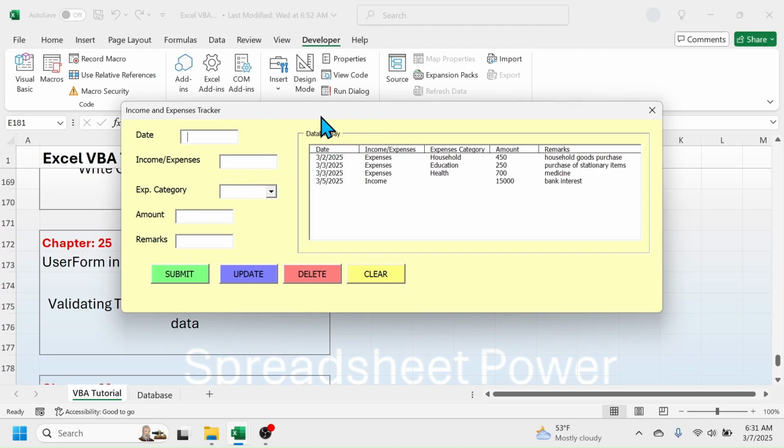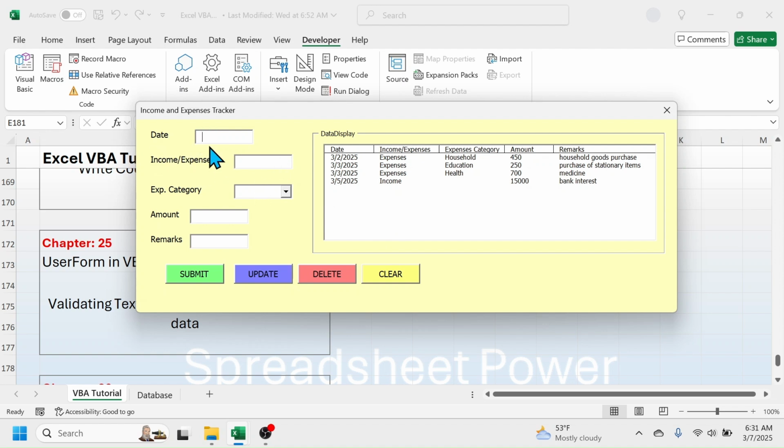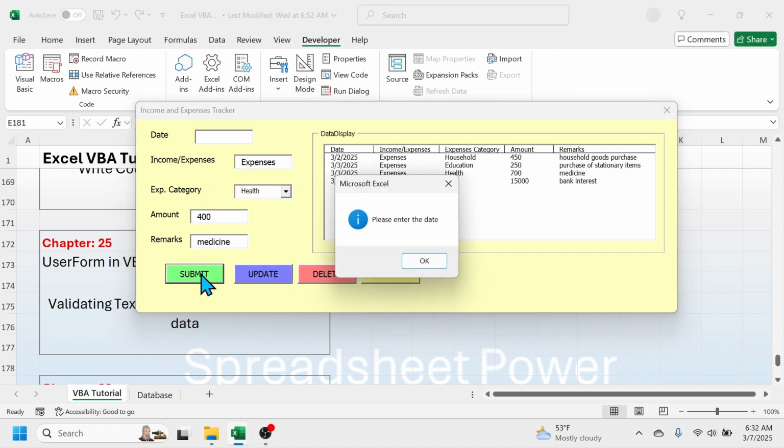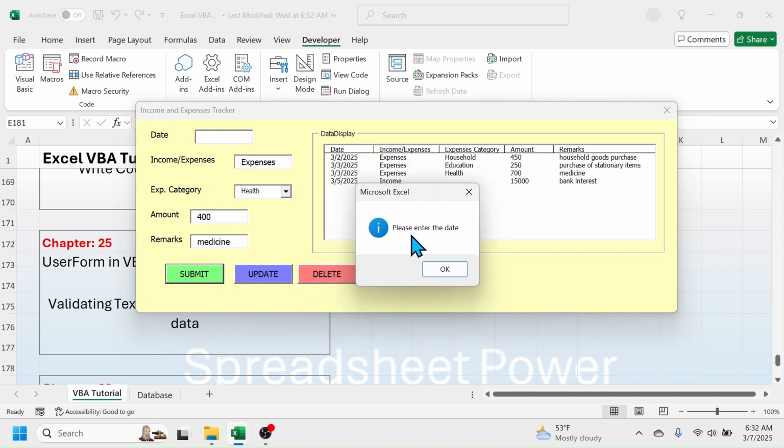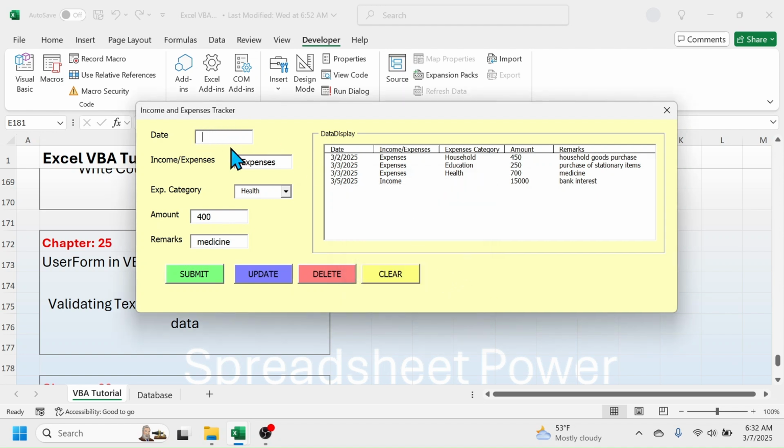The user form opens. Let me enter here a record by skipping the date. Now if I click on the submit button, here you see a message box is given, please enter the date. I have to now click on OK, then enter the date here, then resubmit the record. Let me put here a date, then click on the submit button. Now the record is submitted. Similarly, if you forget to enter the information in any of the text box, then the message box will be given.